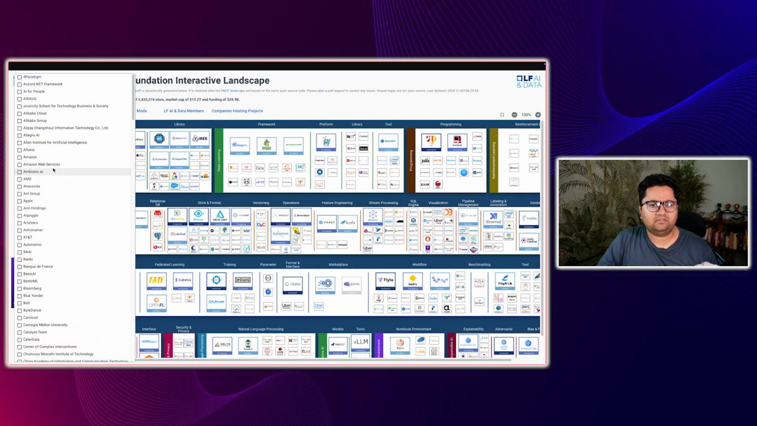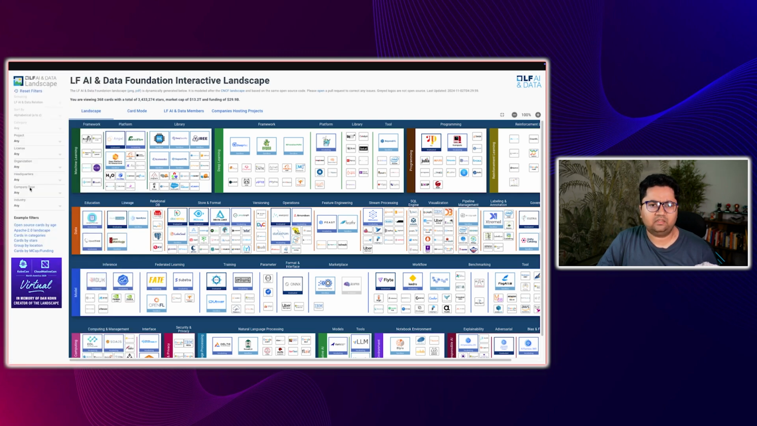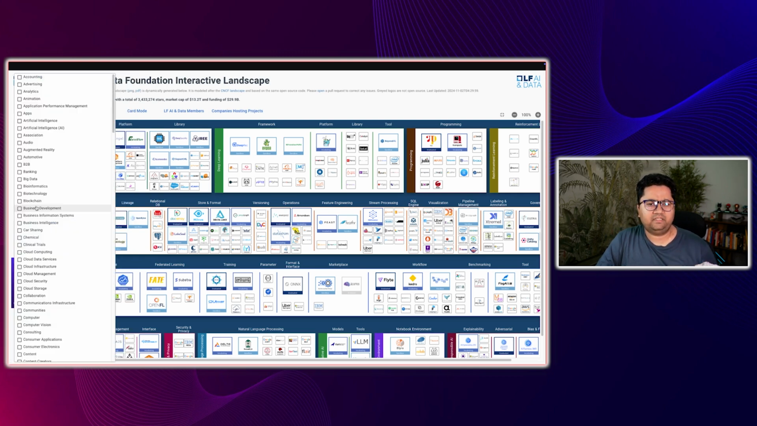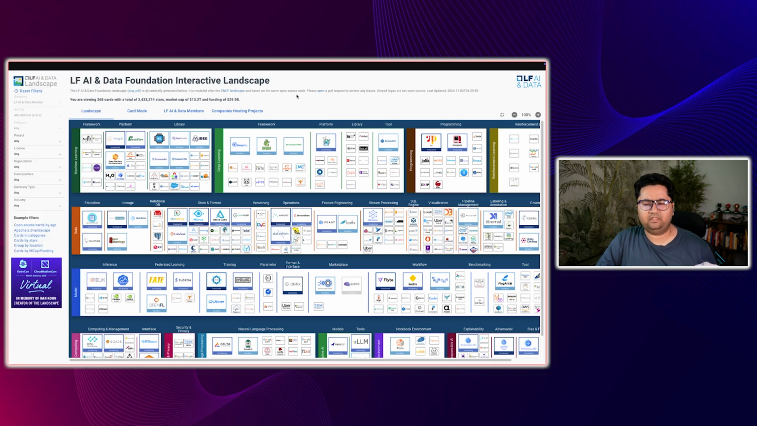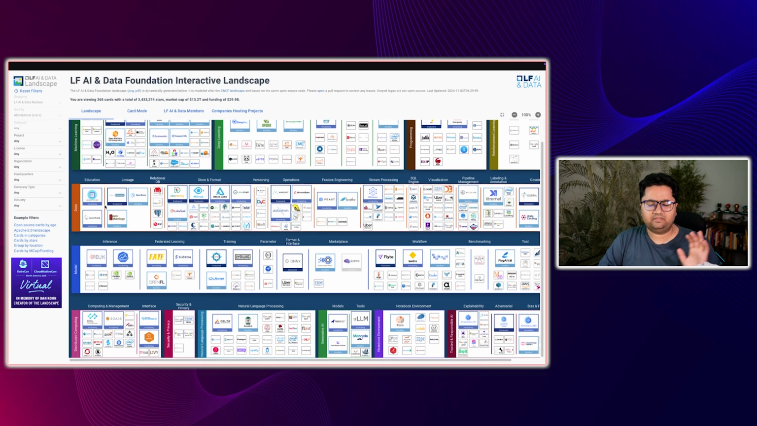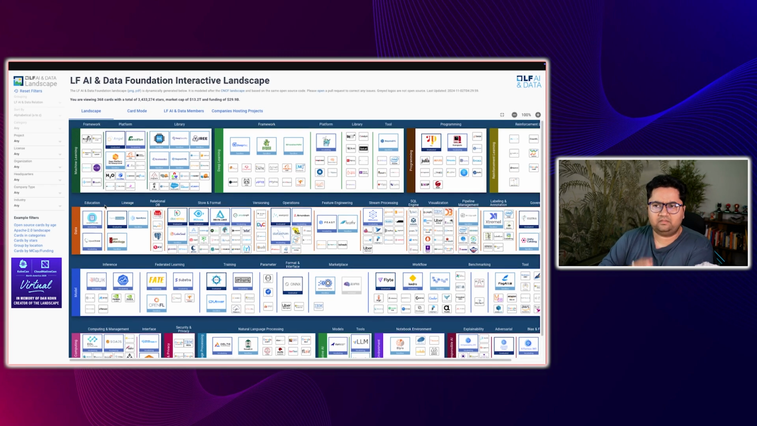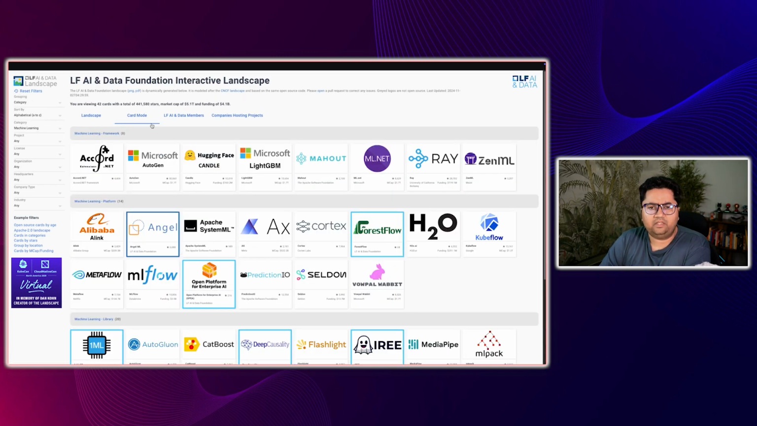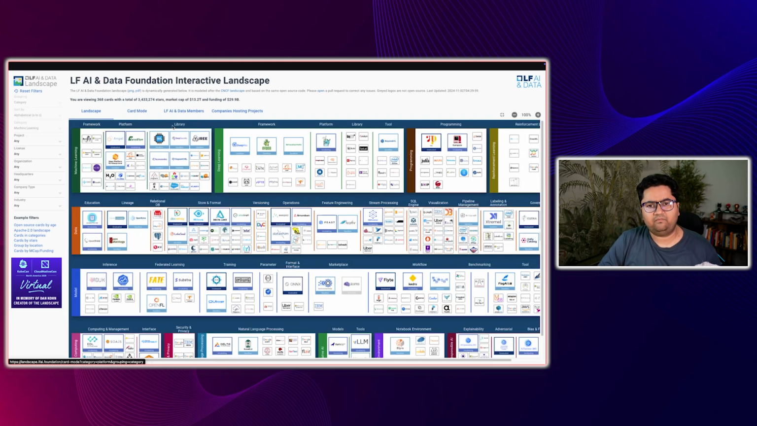What are the filters? Organization, not going there. Headquarters, company, industry, you can filter by industry, but again, this is very wide. So the way this is grouped is there are different categories or swim lanes, verticals, horizontals, or both. So there's machine learning. You can click on it and it will take you to the card mode, where it will show you all the different machine learning frameworks, platforms, and libraries.